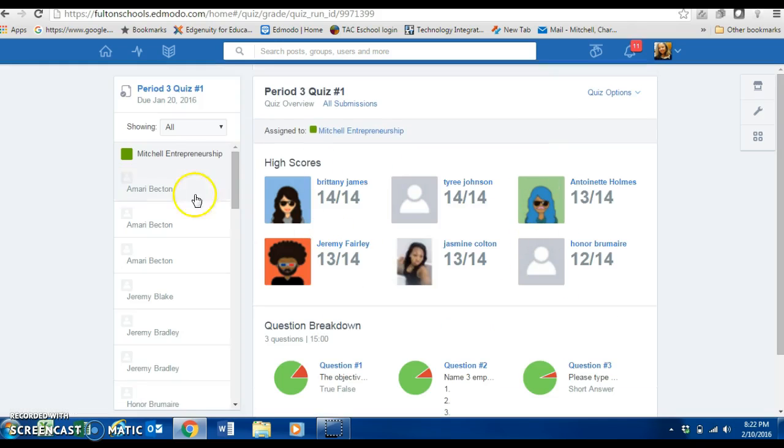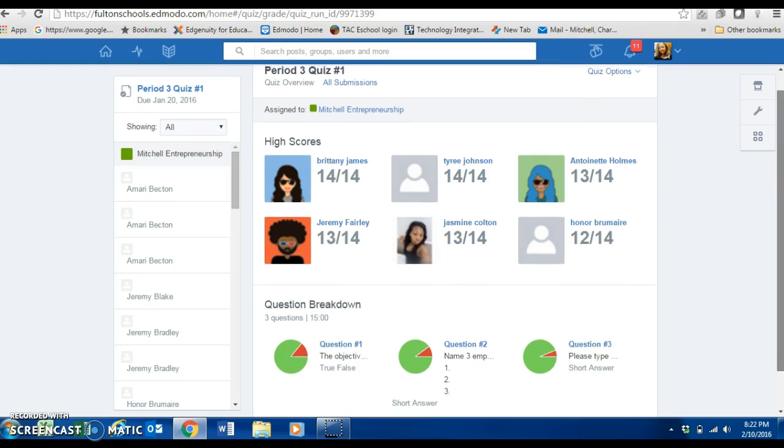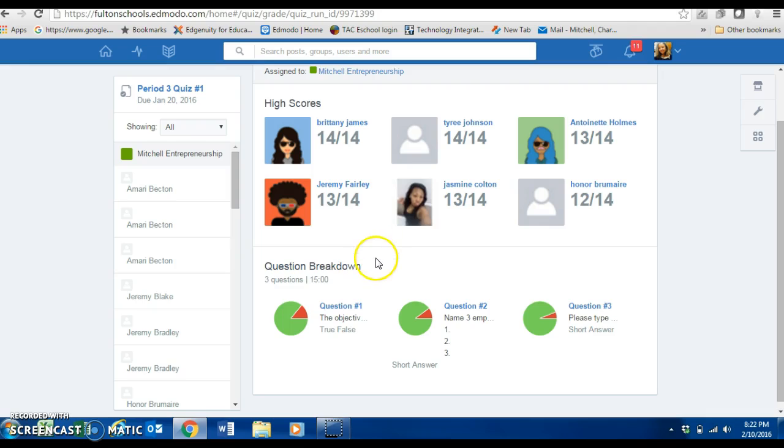And this is how it populates. These are my students, and these are the scores that they received on this particular quiz. And again, you've got your breakdown. Question number 1 was the objective, a true-false question. Question number 2, name 3 employability skills. And then question number 3 was a short answer.